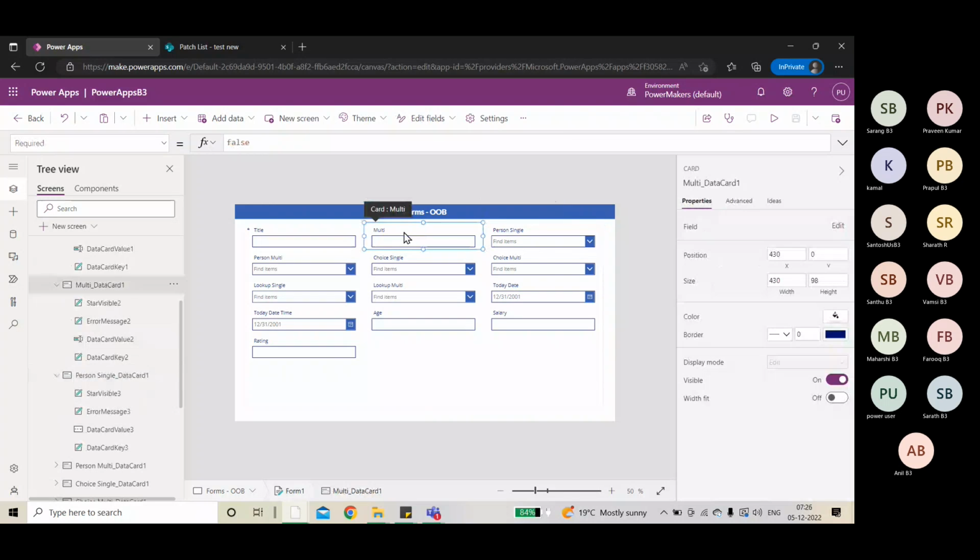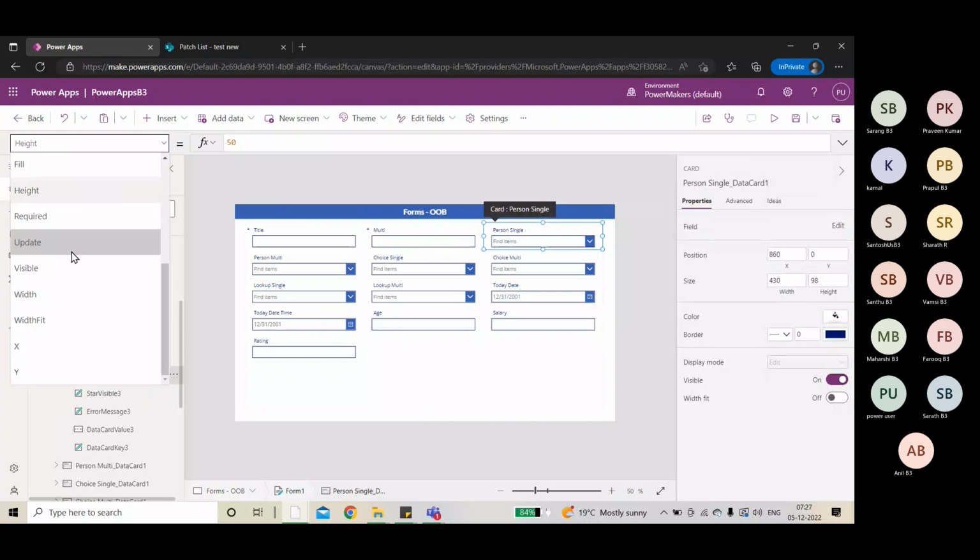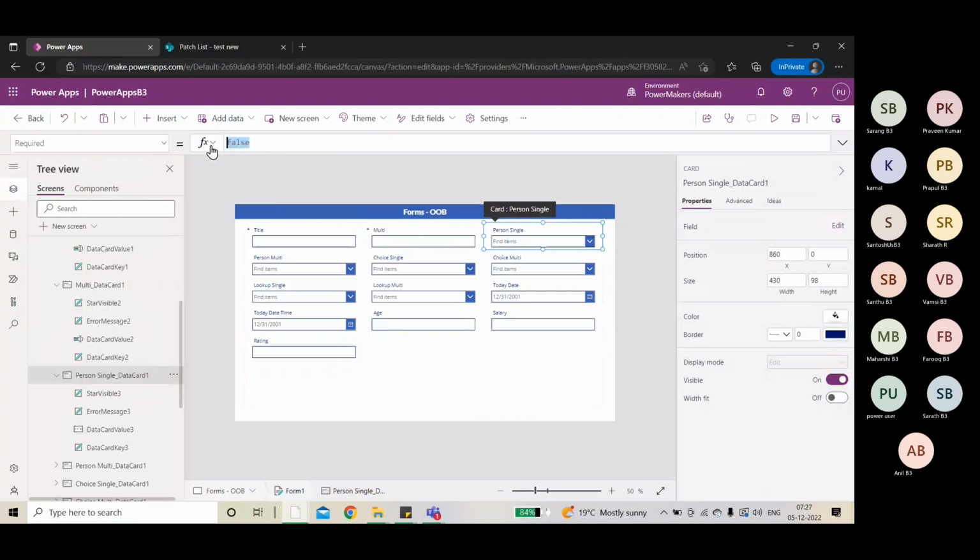Okay. So I'm jumping back to multi data card. Required property, I'm making it as true. See, the star mark has come up. For this particular property, data card, I'm going and making this required to true. See, wait a second, it's taking a bit of time to reflect it actually.